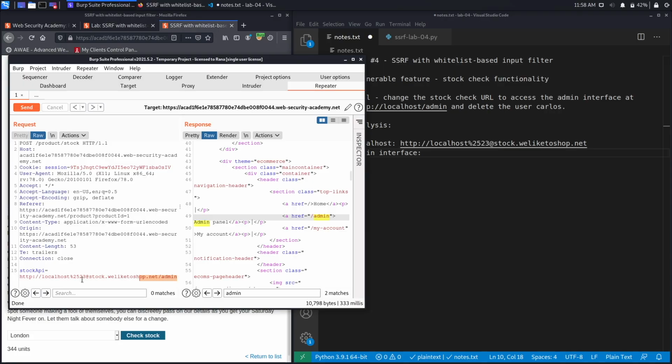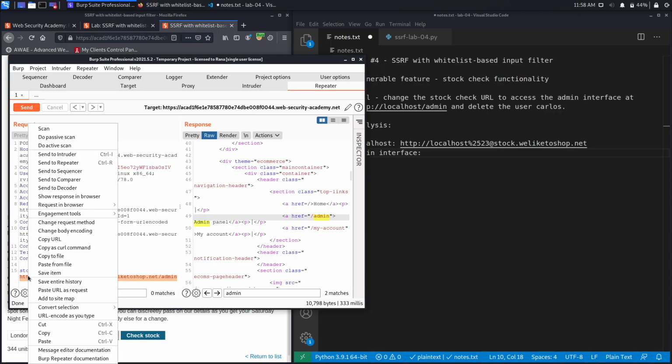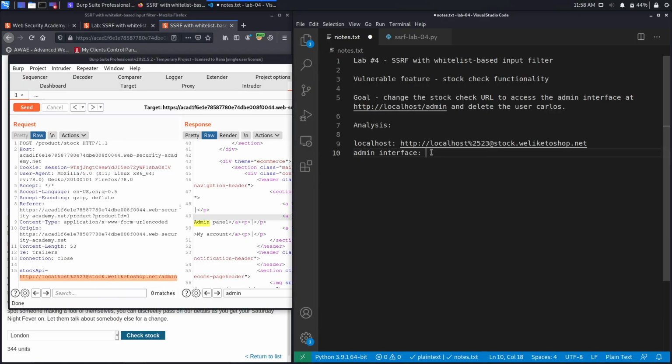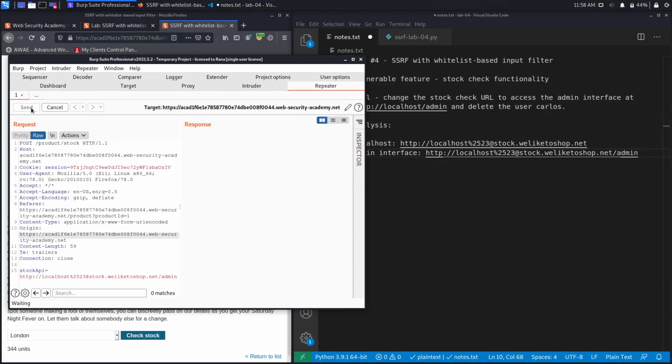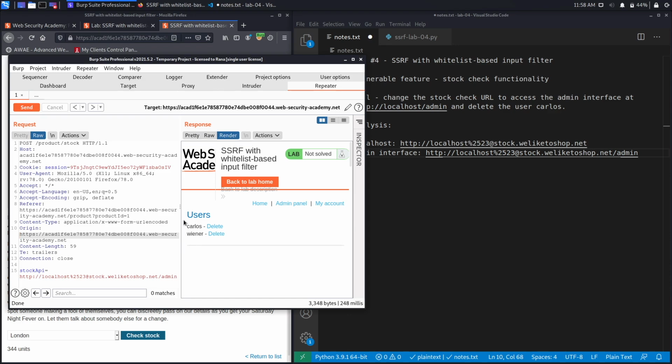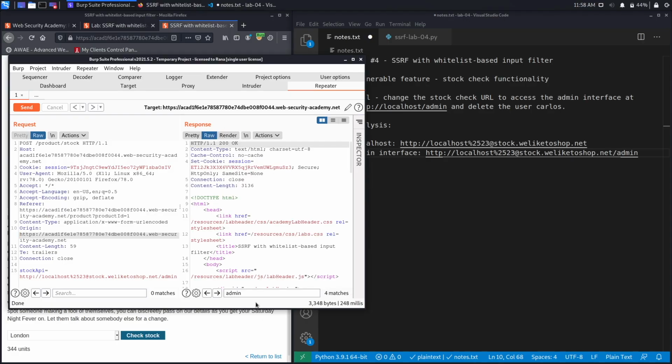Let's copy this into our notes and paste it. Hit send and go to render. And here we go. We're in the admin interface. Next, we need to see what path is used in order to delete the Carlos user. So again, we're going to do a search on Carlos.